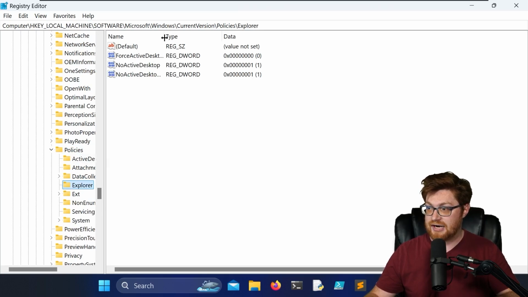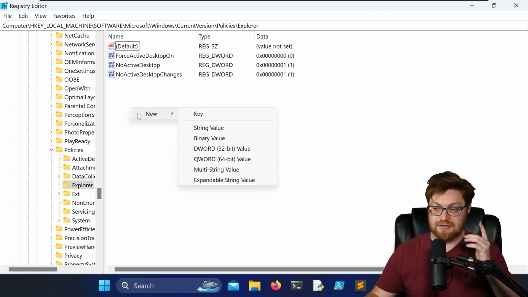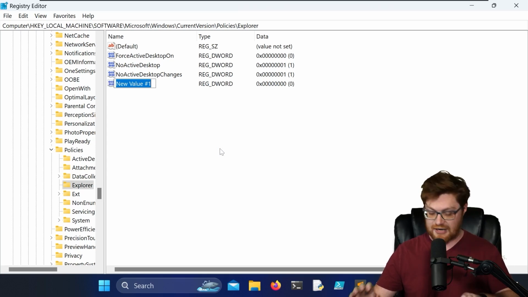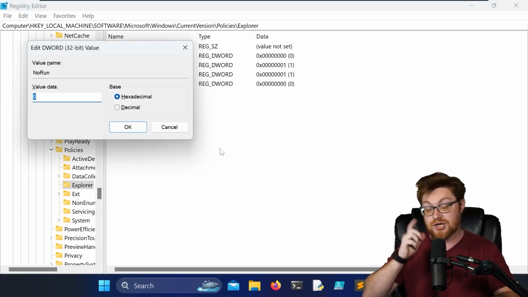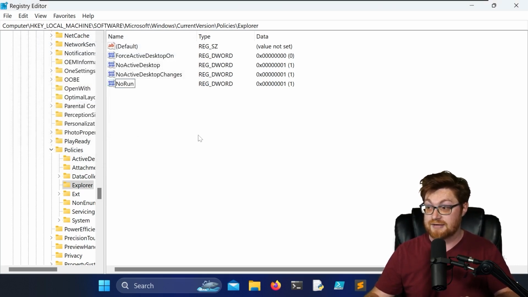Now in the right-hand side, you can see all the keys that might already exist on your system, but we want to right-click and create a new value that we'll put inside of this key, and this can be a DWORD 32-bit value. We'll call it NoRun, and if I hit enter on this once again to modify the value, we'll set this to the value 1. And with that set, we're done.